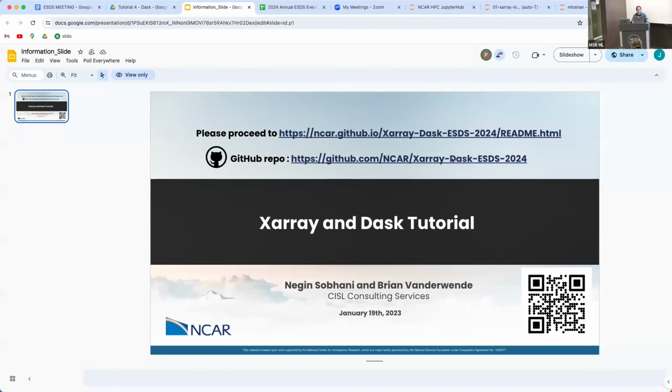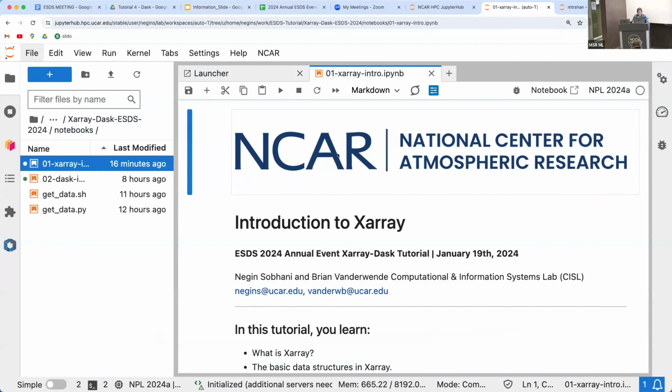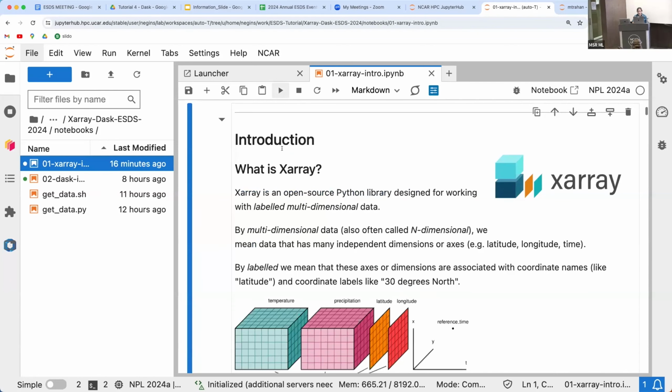So these are the materials for the Jupyter book and the GitHub repository for this tutorial. Since we're short on time, I'll get started. The first part of this tutorial is going to cover an introduction to Xarray and the fundamentals of Xarray, and how we can use Xarray to do different types of data analysis. The second part is going to be more focused on using Dask to speed up the analysis. So let's get started.